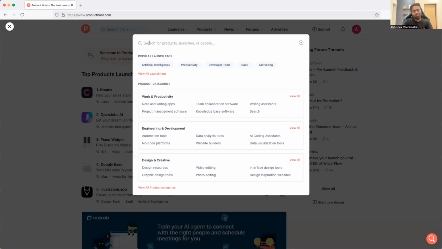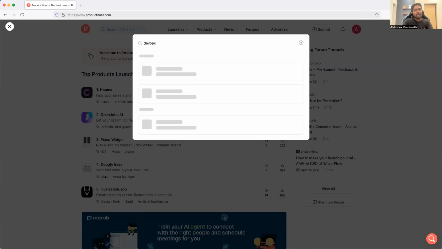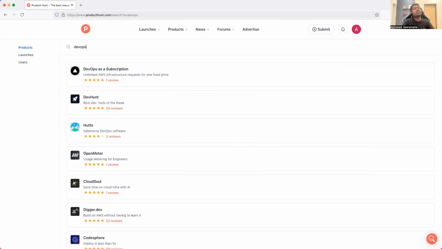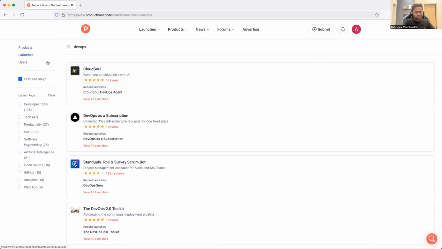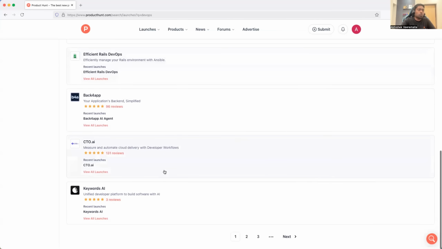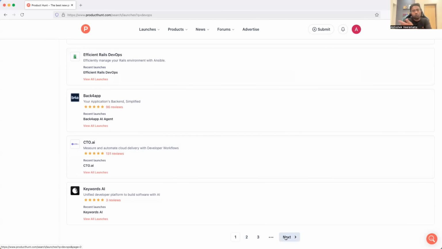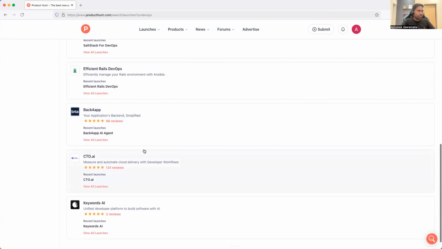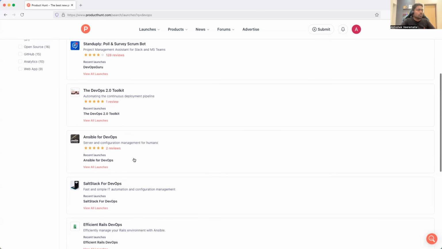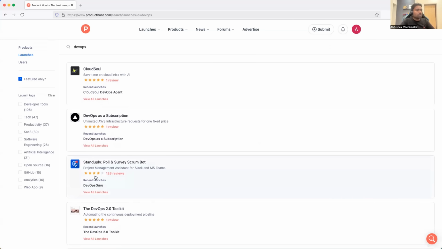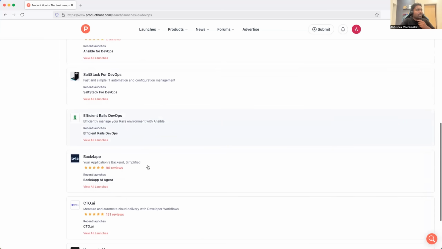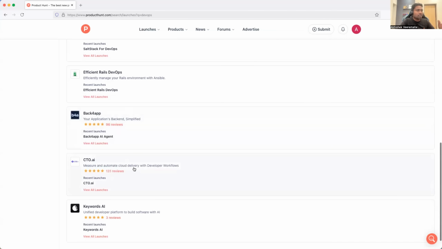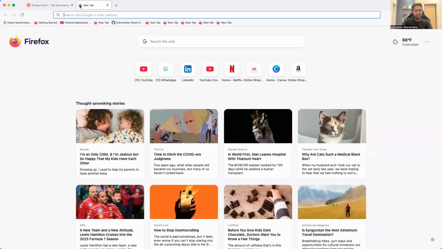I'll go to the search bar and search for a domain. When I search for DevOps here, you will find products that are related to DevOps engineering. You can find the product section. You can find the launches section. Ignore users. When you go to the launches section, it's most likely that these products are recently launched. And you have a bunch of products. You can go to page 2, 3, and so on. But my recommendation is to look for products with good reviews. I can see one here, CTO.ai, Pack4App, and I can see one here, Standuply. So this is a project management company, okay? And this is applications backend, and this is the cloud delivery. Okay, let's try CTO.ai. There is no preference.